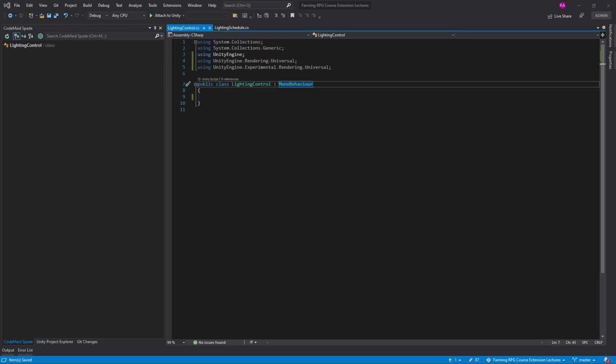And then what I'm going to do is I'm going to create a number of member variables. And the first ones I'm going to create are going to be serialized fields that we're going to populate in the inspector. So the first one is going to be of type lighting schedule. So this is our scriptable object. So we're going to be able to attach a lighting schedule to this lighting control component.